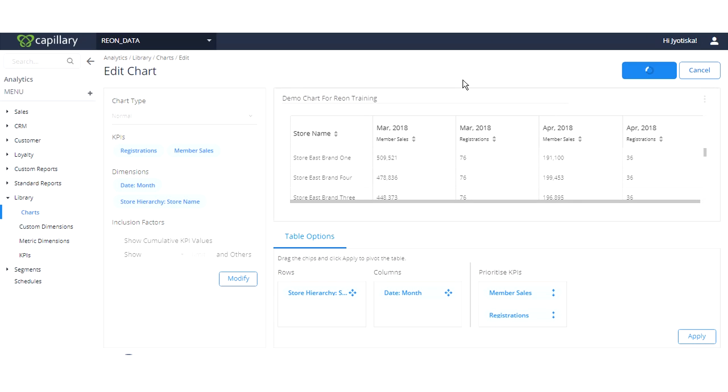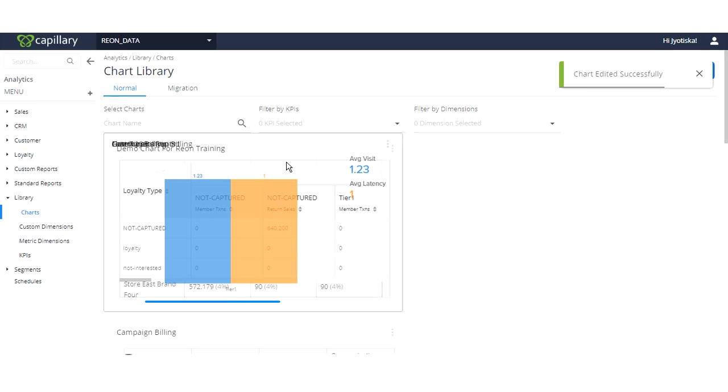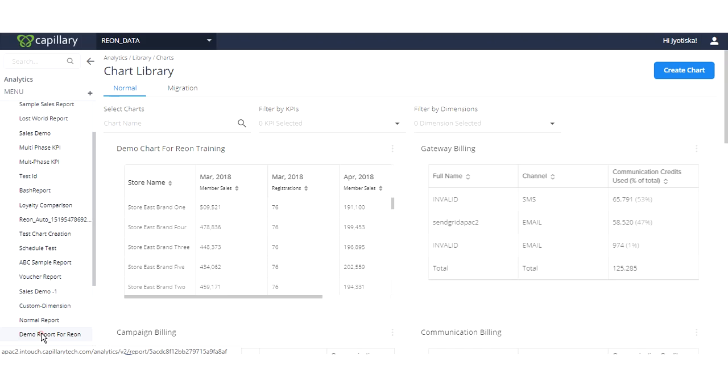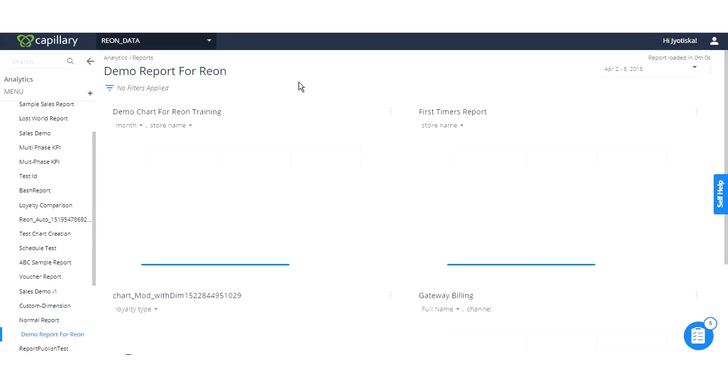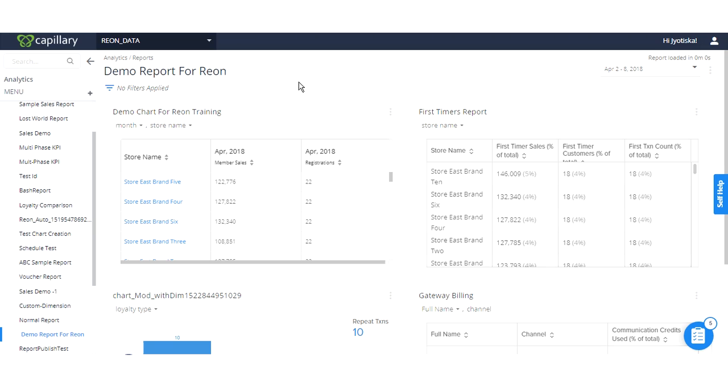The moment you make any changes in a chart, it automatically reflects in the report where this chart is borrowed. So I'll go back now and show you. This report I had created using the demo chart for Rheon training, which I had just now made a pivot of, and as you can see, the report already has the updated chart. So whatever changes you want to make, you do it at the chart level, and then wherever that chart is used in a report, those reports get changed automatically.